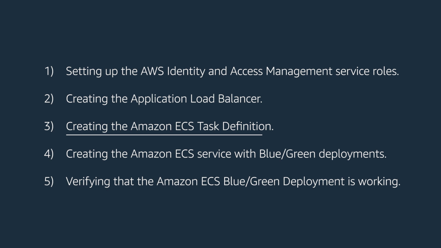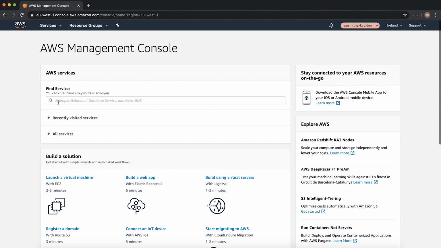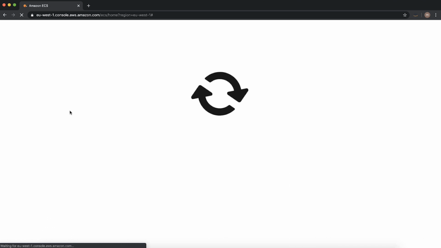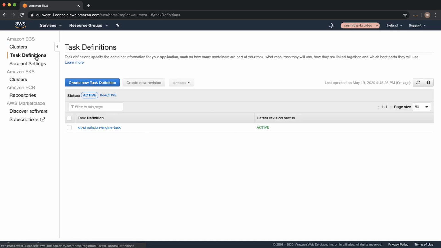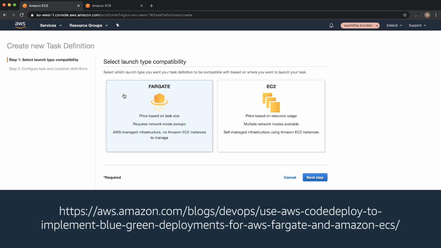Creating the Amazon ECS task definition. From the AWS Management Console, navigate to the ECS console. Select the task definition. For the sake of this video, because we are using the Fargate launch type, create the task definition as provided in the article linked below.